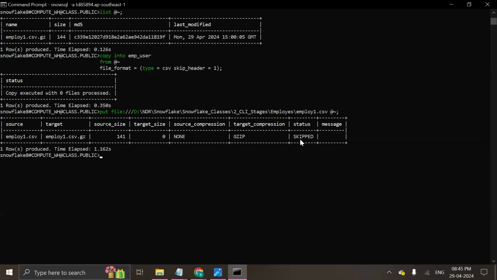See this here, what happened? It has been skipped, right? It has been skipped because the same file won't be allowed to upload one more time into the table. The same way it is not loading the data into the table, this one also won't upload the file into the stage area. If I try to upload the same file, it tells me that the file is skipped.